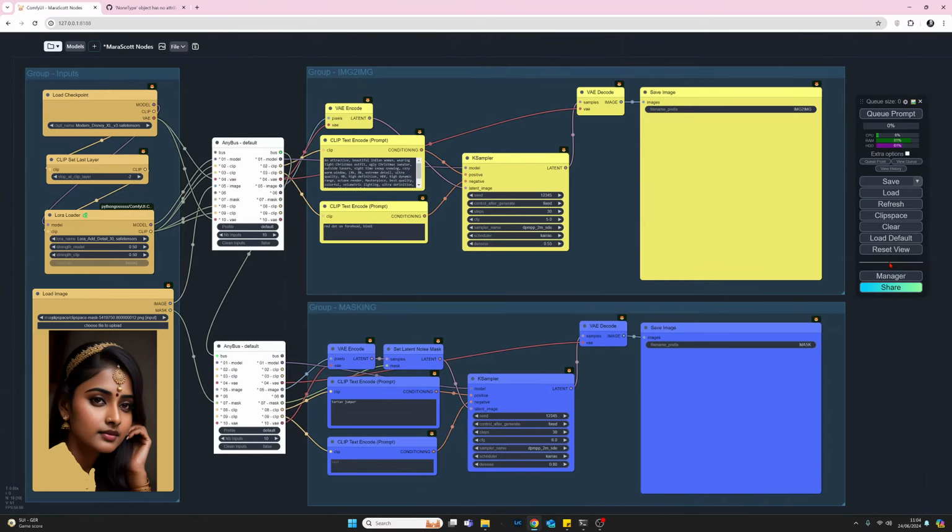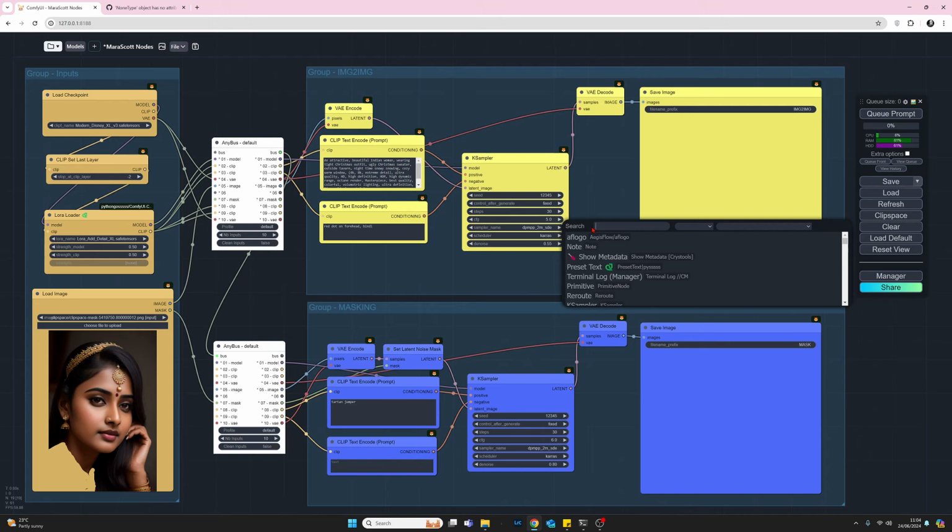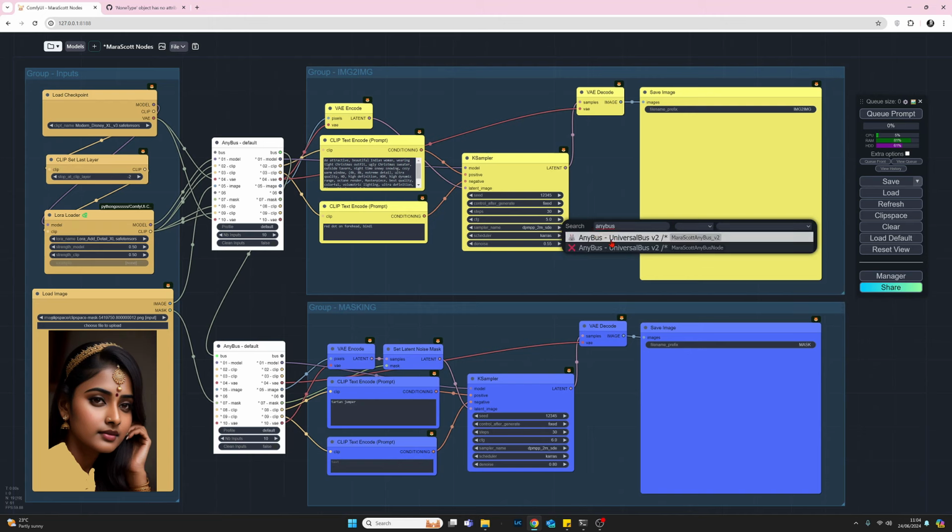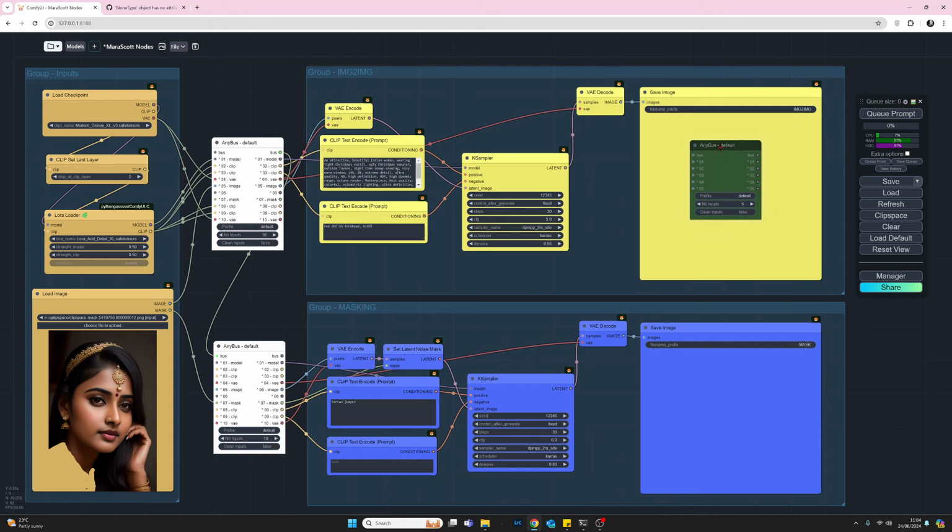So to add the AnyBus node to your workflow, what I do is double click on an empty space, get the search box up, and type AnyBus and select the top option. There we go. So that's the node in its default color. I've got two instances here, which you can see I've colored white, and I've already made the connection, so you can see how this is now building up.